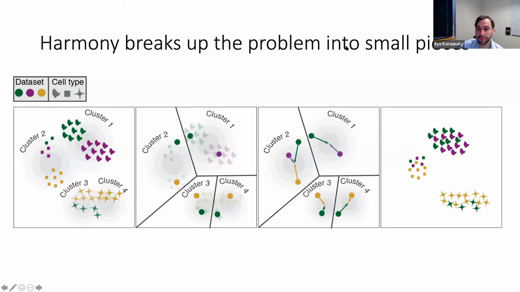Okay. Other questions. Does Harmony take batch classifiers into account in this calculation? Just to clarify, Johnny, can you clarify what you mean by batch classifiers? Okay, so to regress out data set in this example, right? That's what we're doing. We're regressing out data set. That's right. That is what we're doing in this model.